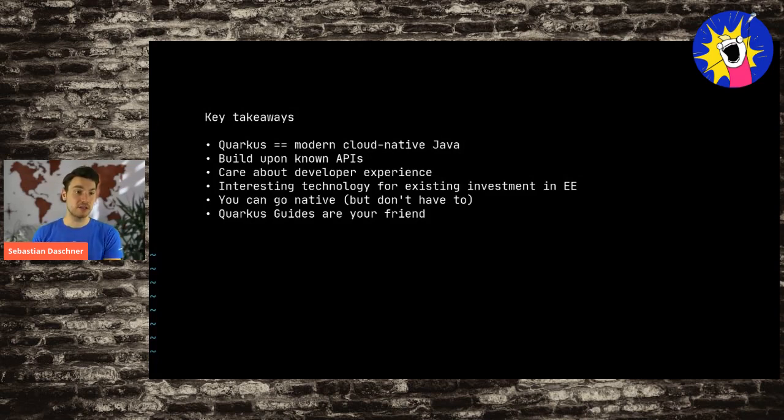I think it's especially interesting if you already have some investment in EE, meaning your developers know these APIs, or you actually have some EE apps. And from my experience it's quite straightforward to migrate those to Quarkus, because you have known code, known APIs, and then you only have to change the runtime.